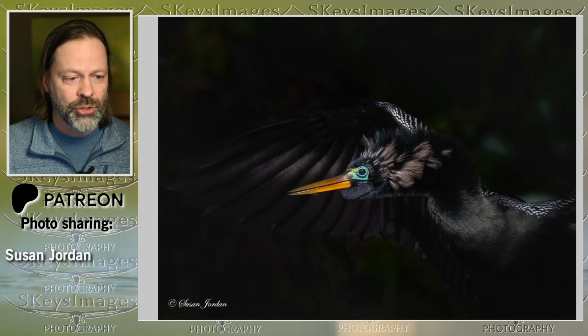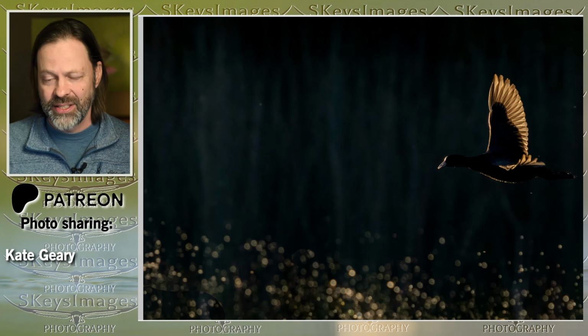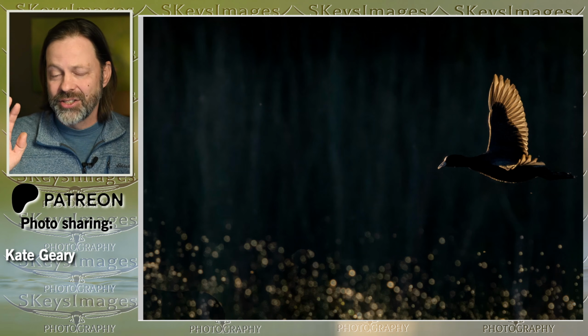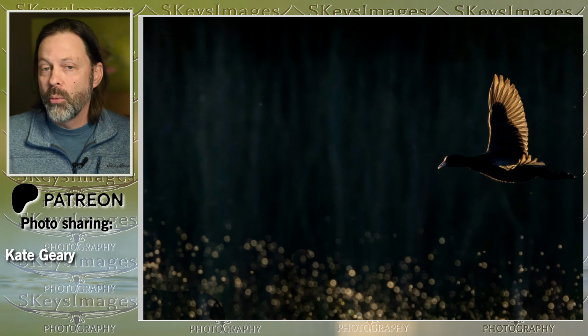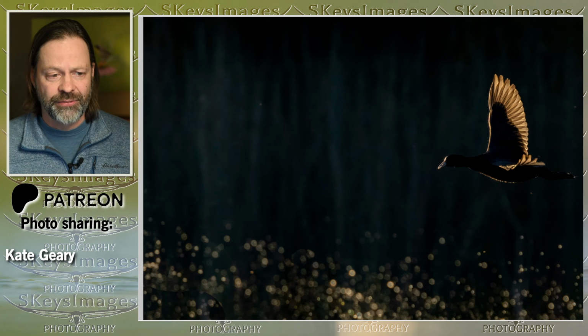I've got two more. This is by Kate Geary. These are probably my favorite three of this series. I've got this American coot, and this is just really neat. I wanted to show you this backlighting and how well this works and why it is so important to get out of just front shooting subjects, but the shape is really well defined.